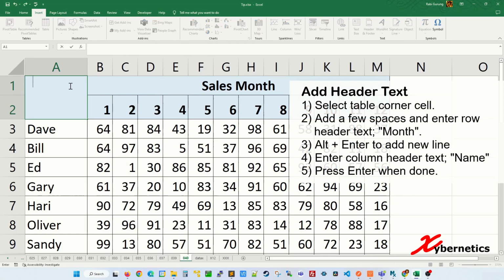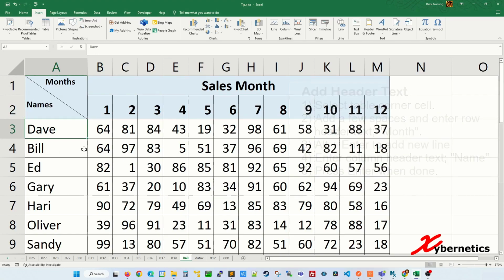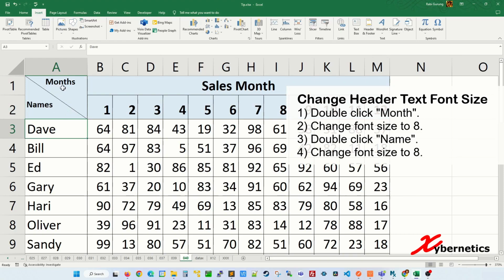Next, enter a couple of spaces here to give some space and type the title header for your row header. Mine's gonna be Month. To go to the next line, press Alt Enter twice, and then type the column header name, which is gonna be Names for me. And if you want to change the font size of this header, double click the text and you can change it to whatever size you want. Likewise, on the column name, I'm going to change this to 8 as well.